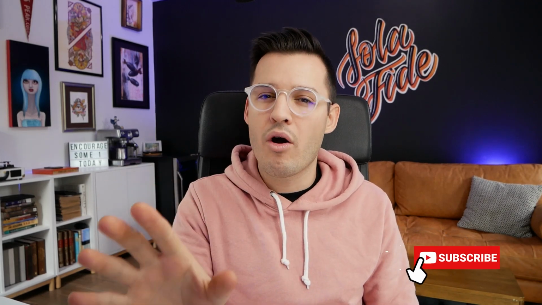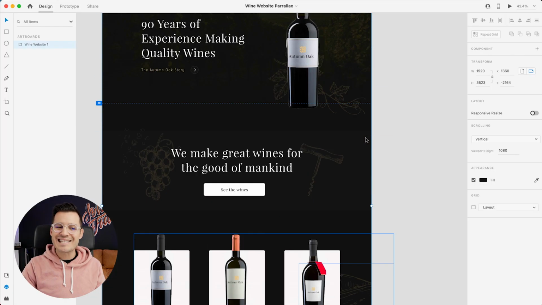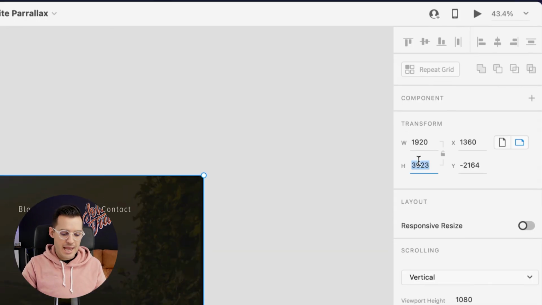How do you do that? How do we present that and hand that off to our clients or our development teams so they can see what that smooth parallax animation should look and feel like? Well, a really simple way to do that is to think about it as being in the browser window. And so we want to make sure that this artboard, even though our website is this tall or this high, we want to put it back to a 1920 by 1080 artboard.